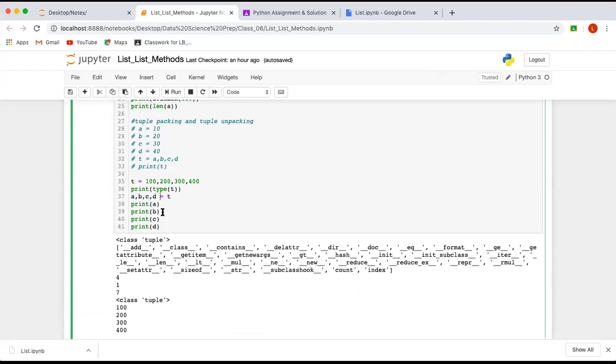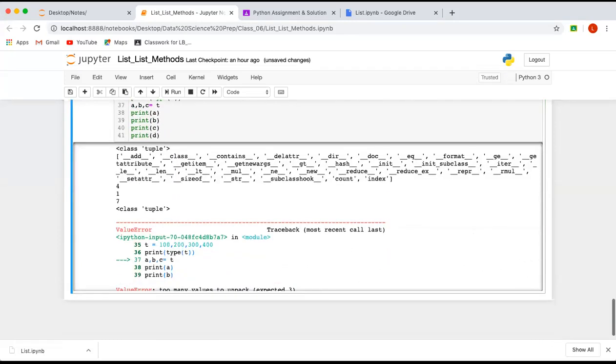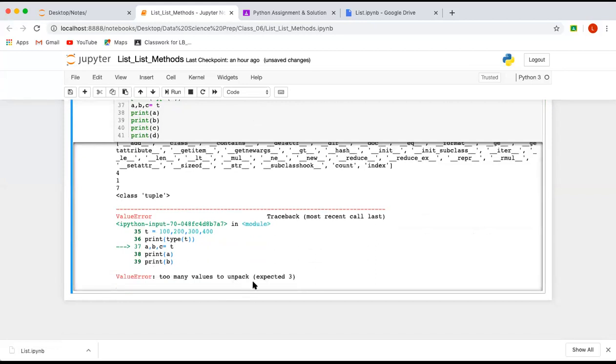Tuple packing and unpacking. The only thing you need to remember is the number of elements you have inside this tuple, the same number of variables you should keep here. If you keep more than that, it will give you an error. If you keep less than that, it will also give you an error. For example, if I keep 3 variables, it will give you the error: too many values to unpack.